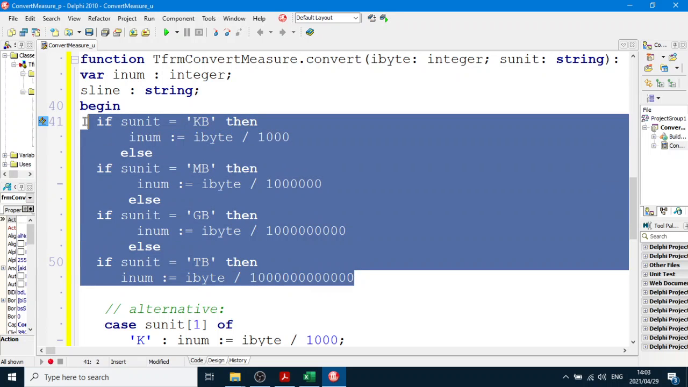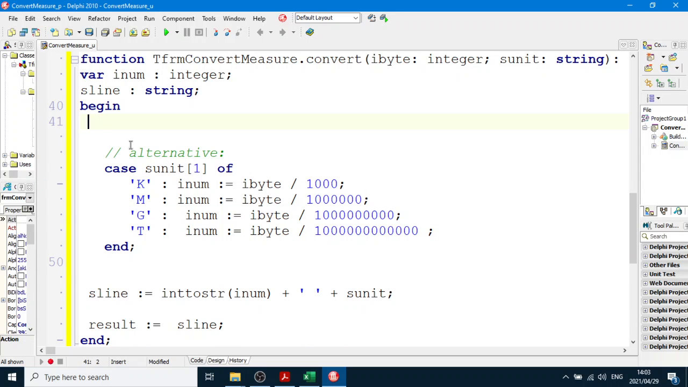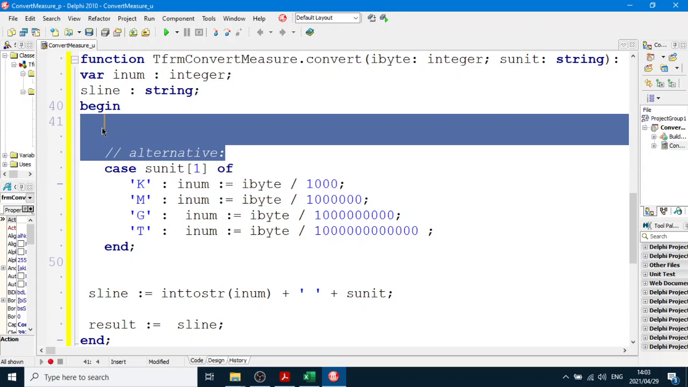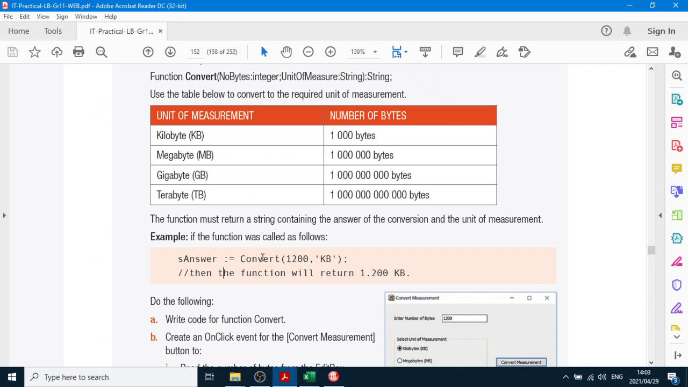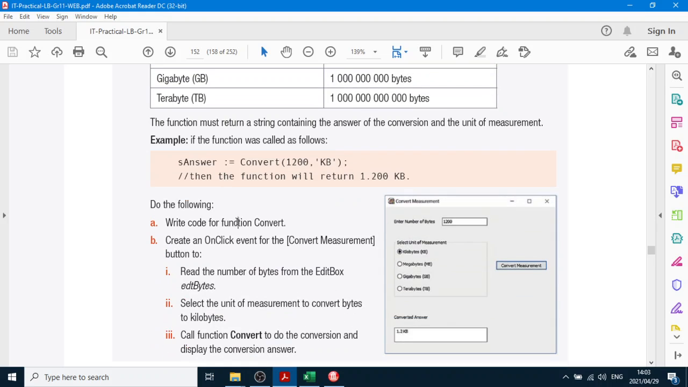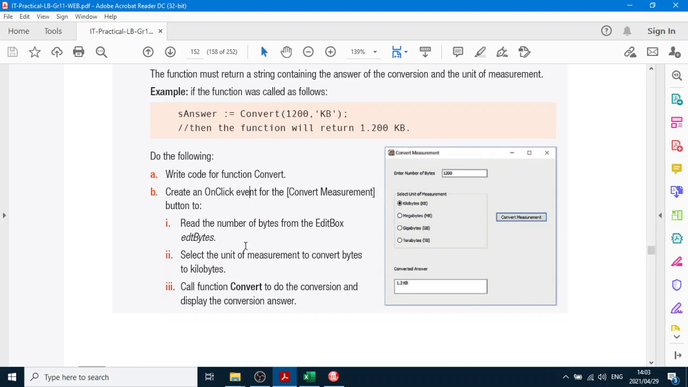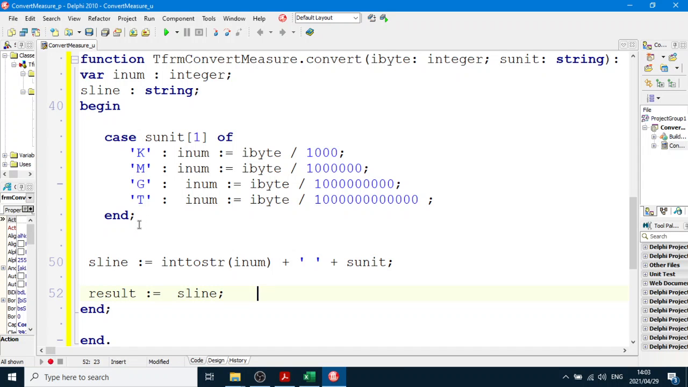Right, so I'm going to delete this lot of code because this is actually much easier to do. Right, now we've got the result equals, fine. What are we going to do next? Write code for the function, create an on-click event where you're going to read the number of bytes from the edit box and the unit of measure, and then call the convert and display the answer inside over here. Should be interesting to see if my calculations are correct.